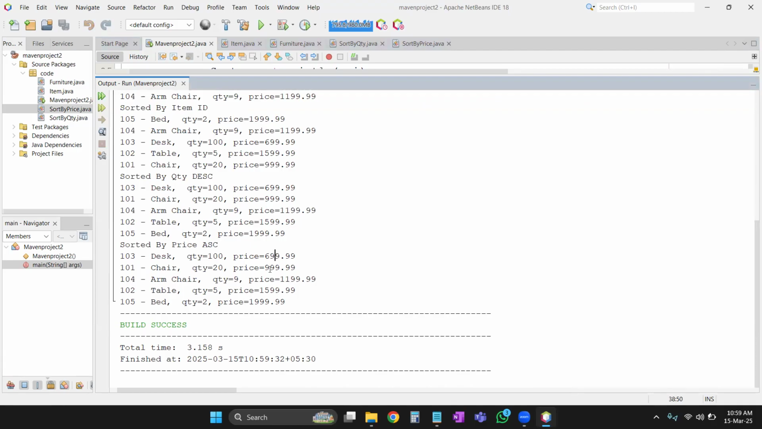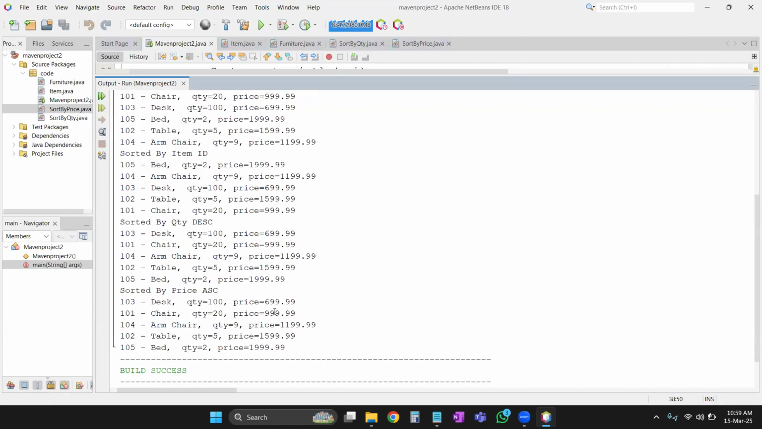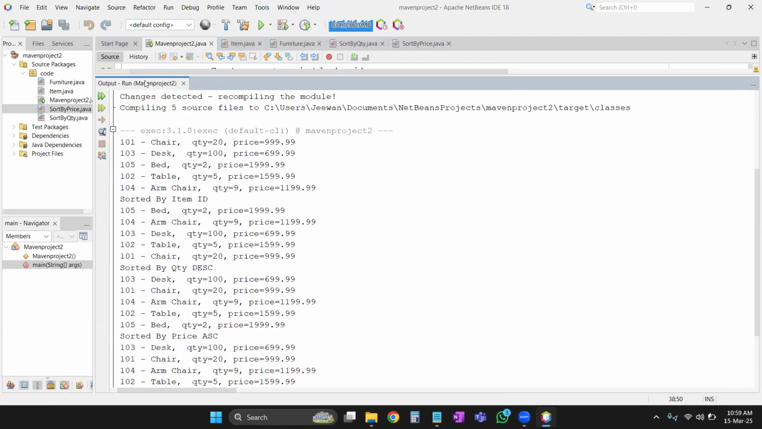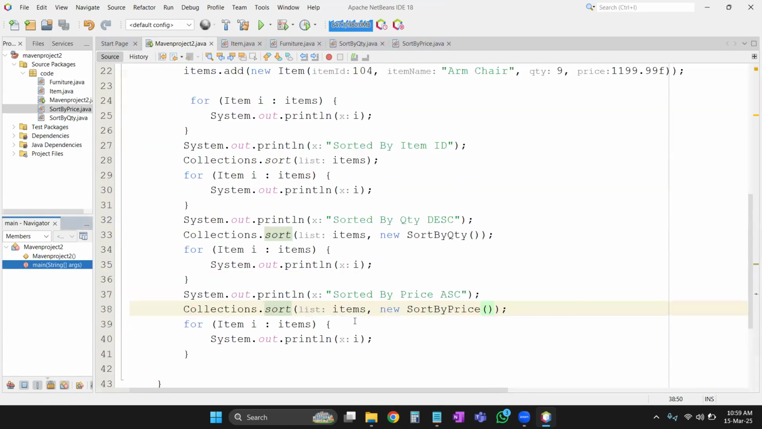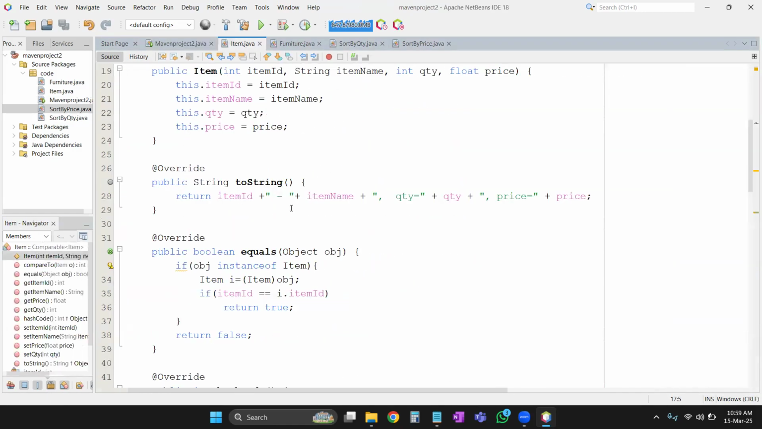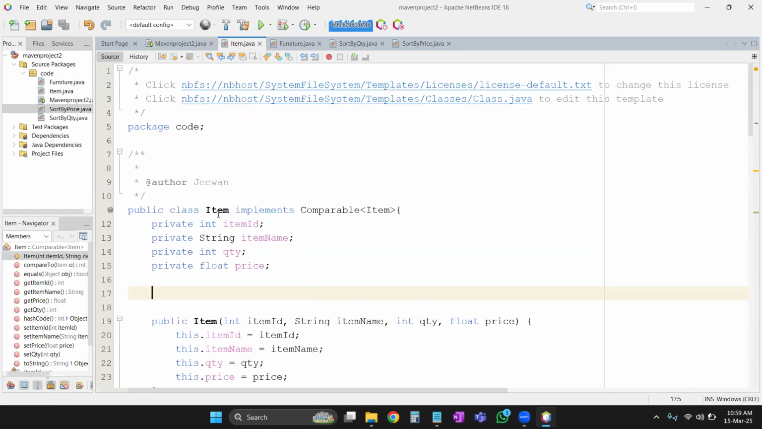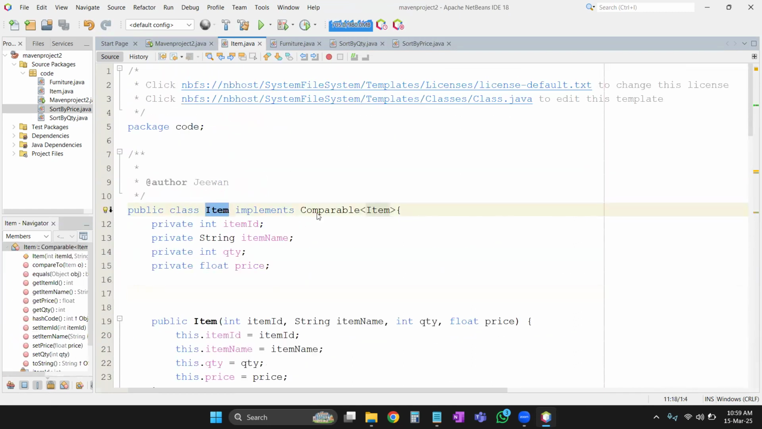Right now you can see 600, 900, 1100, 1500, 1900. Likewise, it gets sorted, right now sorted by price. This is how you can create the custom classes, and this is how you do the sorting. What we did was use the Comparable interface, implemented in the Item class itself. So this becomes the natural sorting method of this Item class.